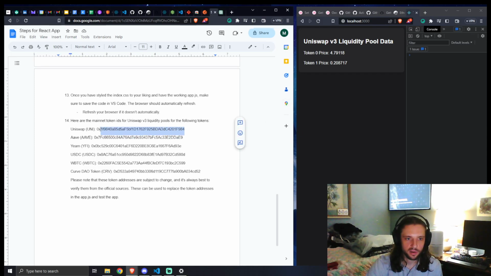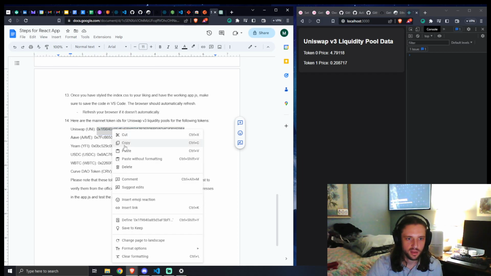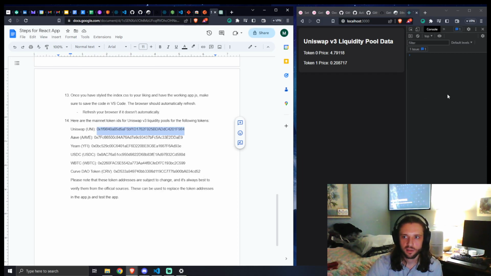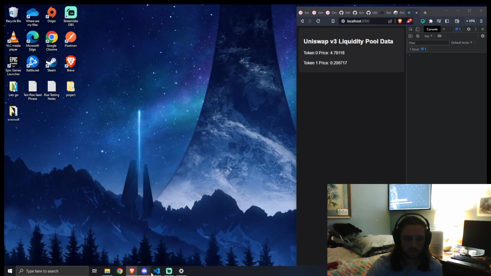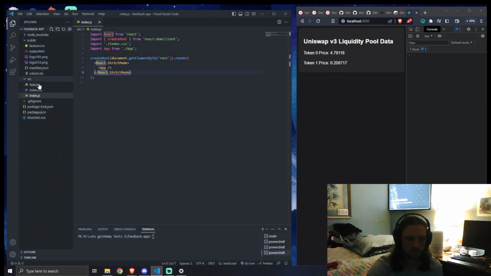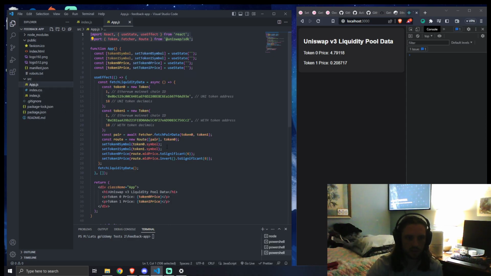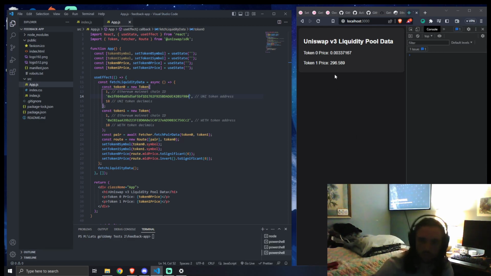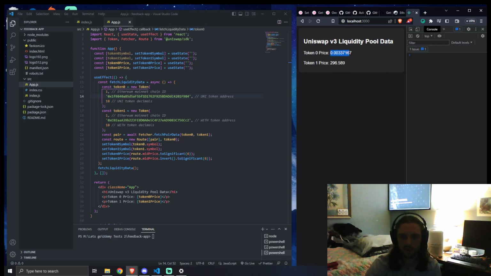All we're going to do is copy that token address. We're going to bring back up our code in the app.js. Here we're going to go ahead and replace the token address. This one is for Yearn Finance, and we're pasting in the one for Uniswap now, saving it, and we get the token value here.